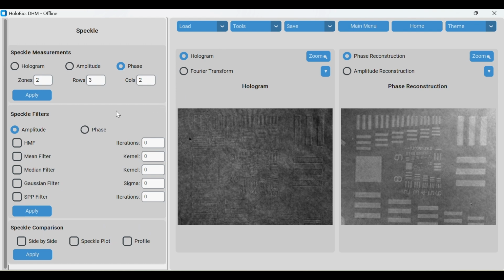Now the speckle filters we have are HMF, mean filter, median filter, Gaussian filter, and SPP filter. You can apply them either to amplitude or to phase. First, pick amplitude or phase, then choose one filter, set its value, and press apply. Only one speckle filter can be active at a time.